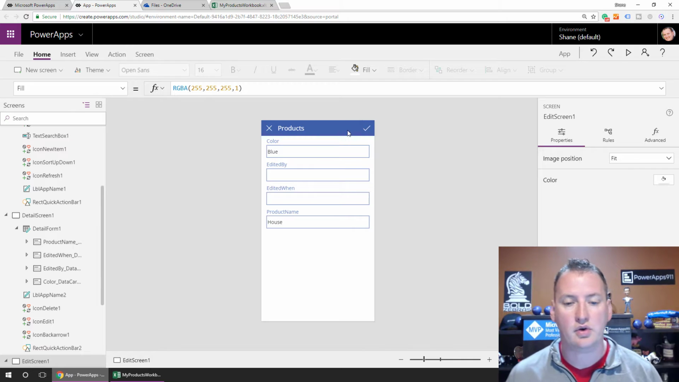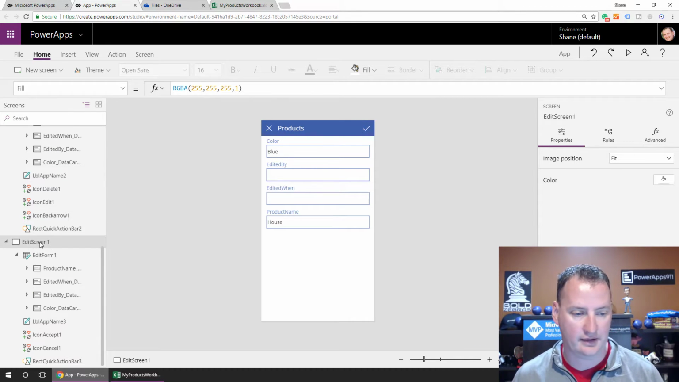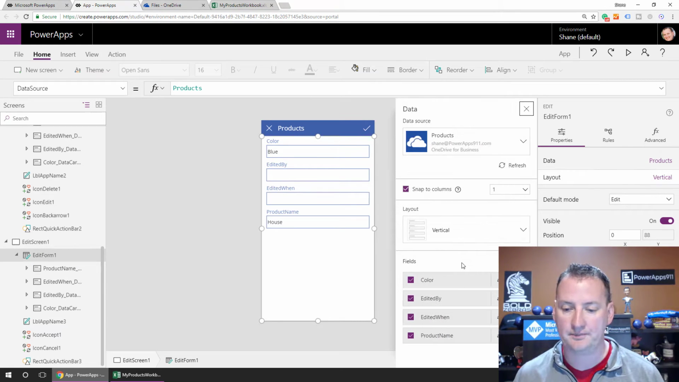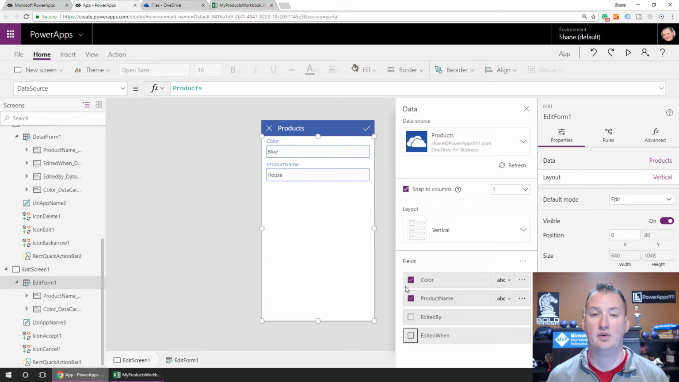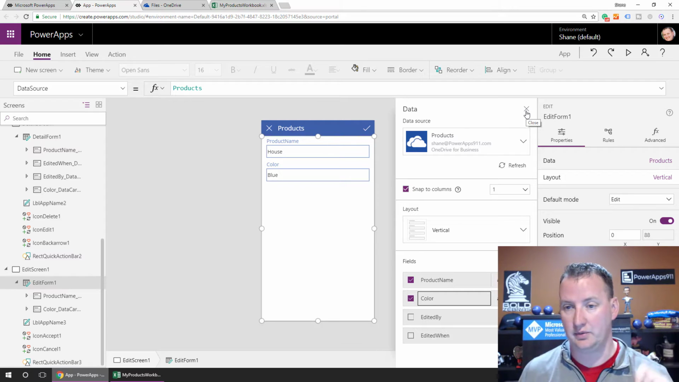In order to track our stuff, the first thing I'm going to do is go to my edit screen here and click on my edit form. We're going to click on the layout, and I'm going to get rid of edited by and edited when. I don't trust my users to update that for me. I'm also going to change it so product name's at the top because it just makes more sense. So then there's the form, the data we want the users to interact with and edit.